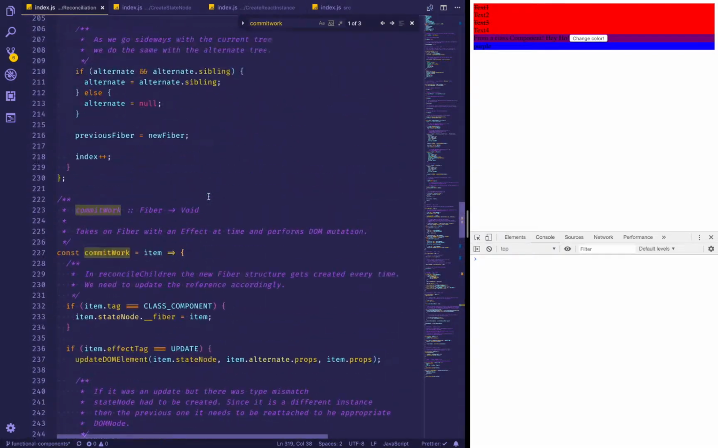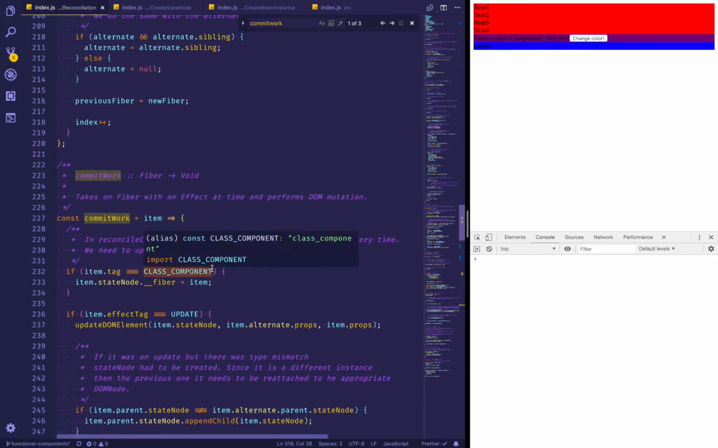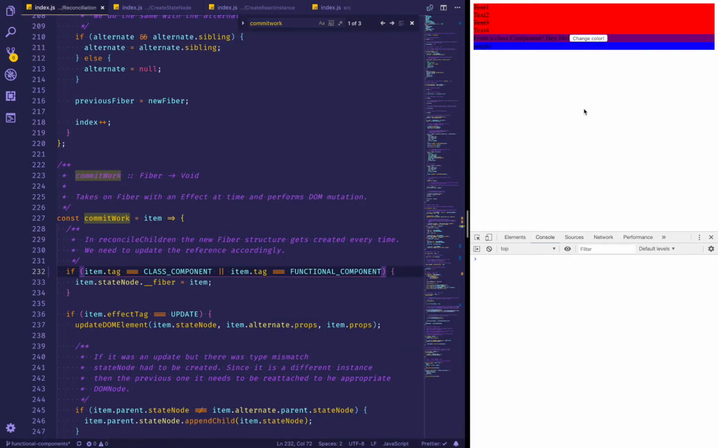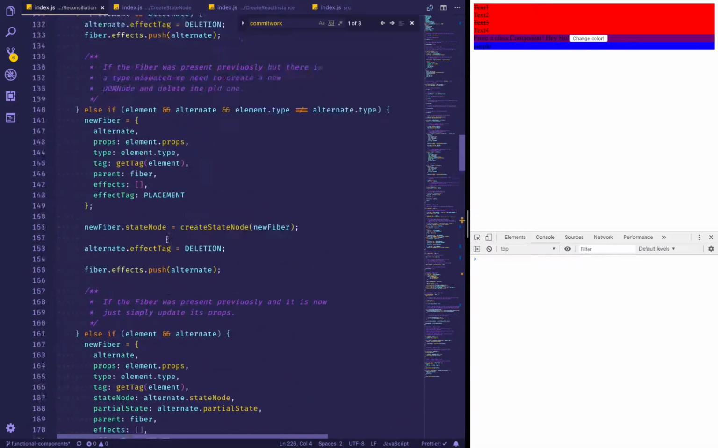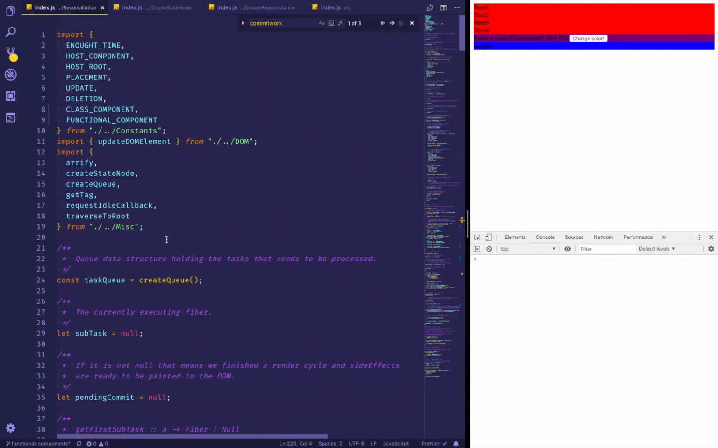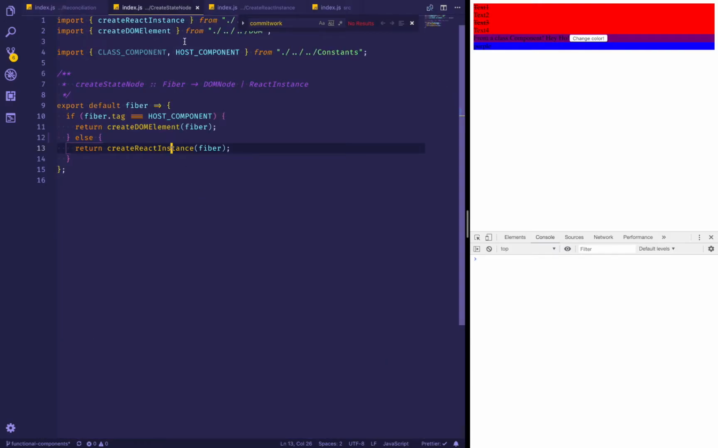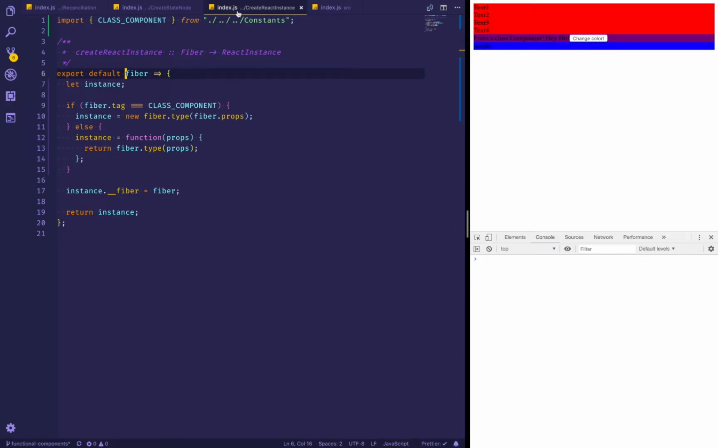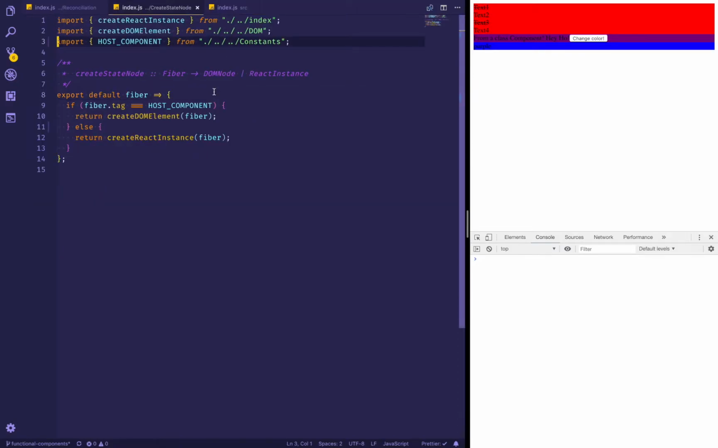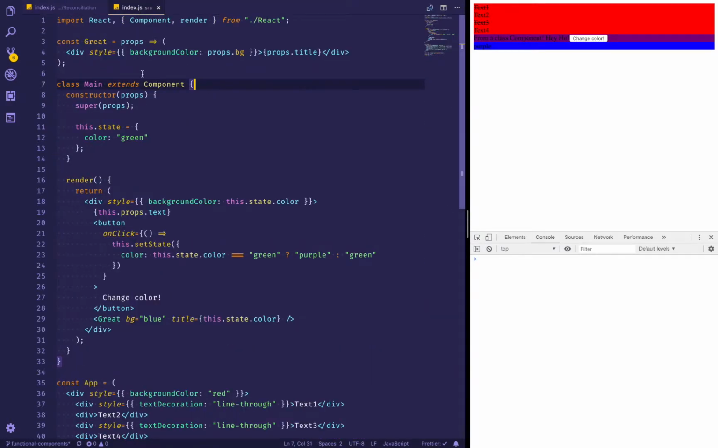Okay, and what we also need to do is put it onto here to update the state node if something changes, just in case. So functional component. Okay. All right. So that's it for the functional components. I think it's pretty easy if you don't want to add complicated things onto it.